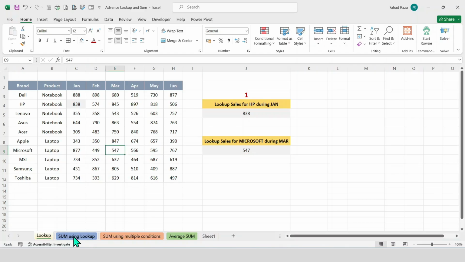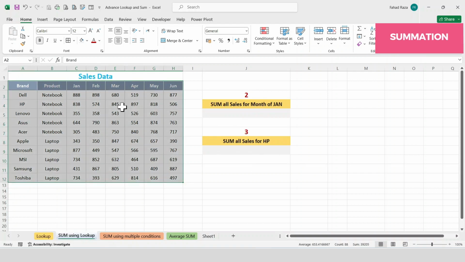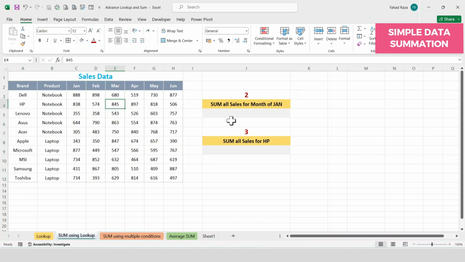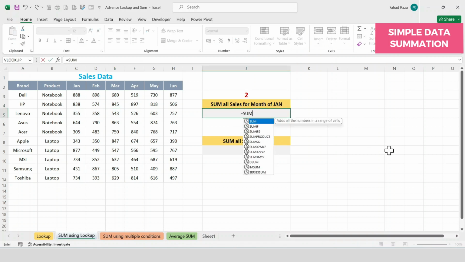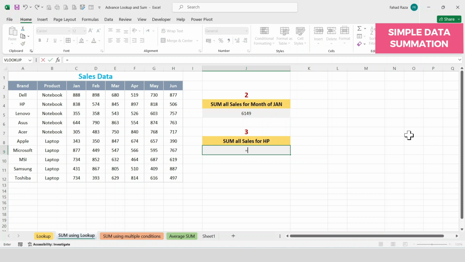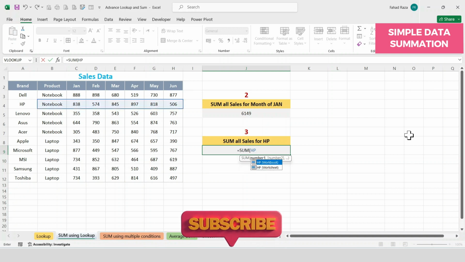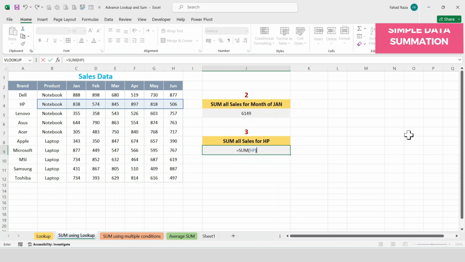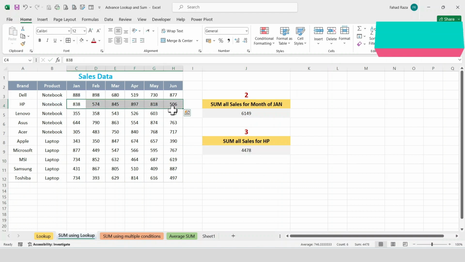Now let's sum it all up. To sum the data within a named range, you can use the sum function directly with the named range. For example, if we want to sum January sales data, we would write the formula as equal to sum, start bracket, January and close bracket. So it will sum all the product sales for the month of January. Similarly, we can sum horizontally sales for all the months for a product. So simply type equal to sum, start parenthesis, write HP product name, close parenthesis and hit enter.